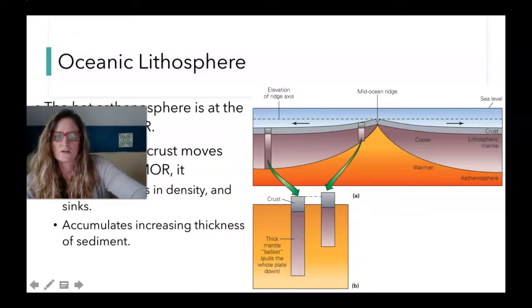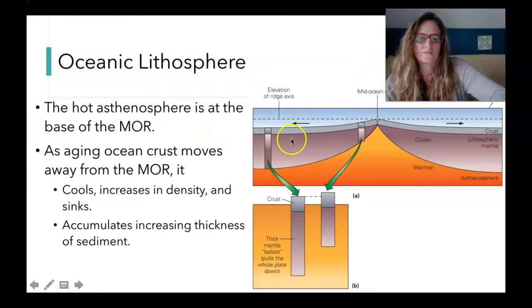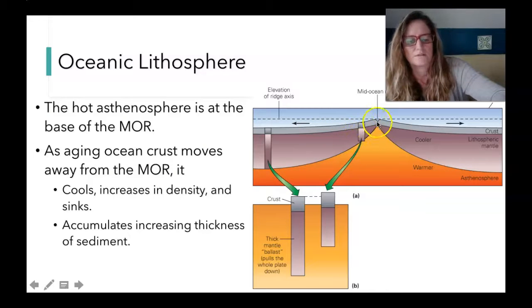The lithosphere thickens over time. So here is the material right at the ridge. It's continuing to pump out. As it cools down away from the ridge, it's going to thicken and the density increases and it sinks down into the asthenosphere.